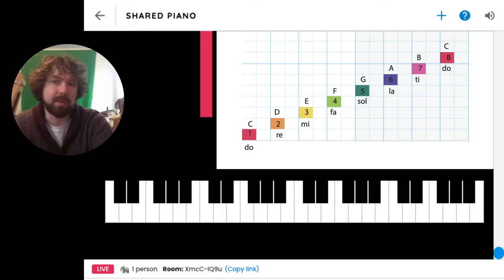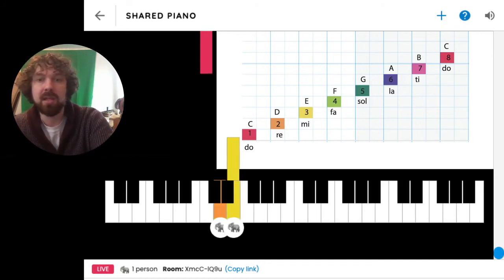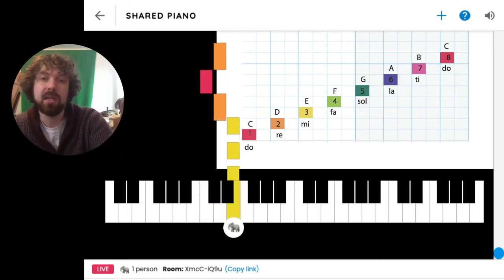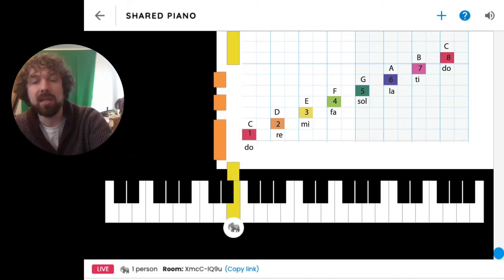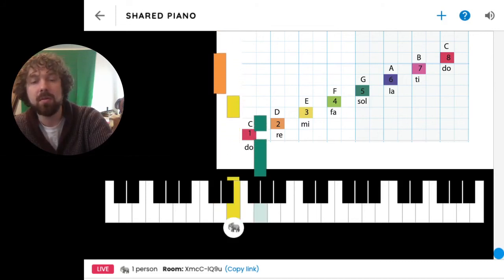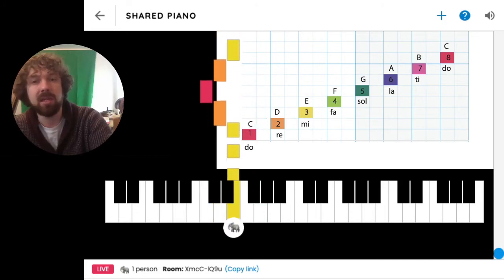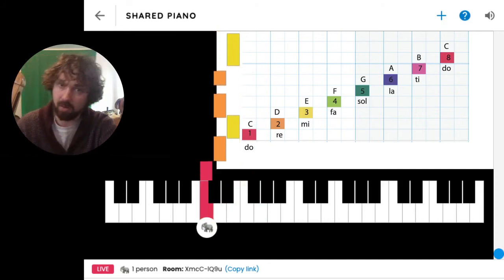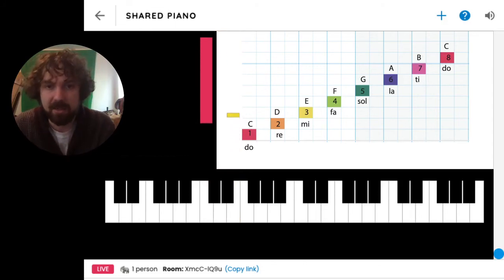So let me just show you an example of a song here. Mi, re, do, re, mi, re, re, mi, sol, sol, mi, re, do, re, mi, re, mi, do. It's one of the simplest melodies there is.